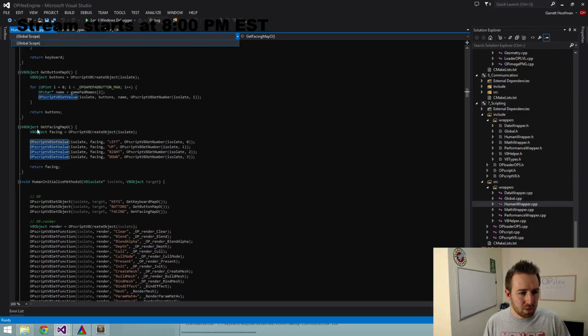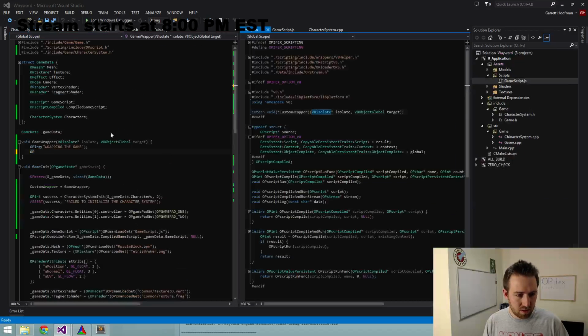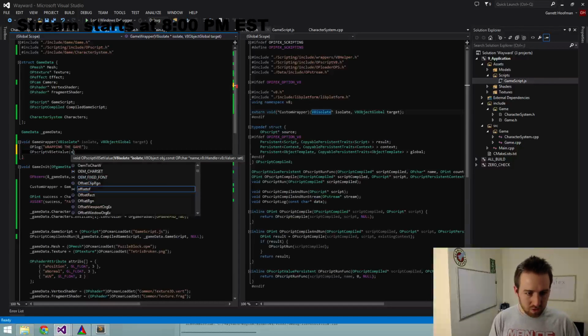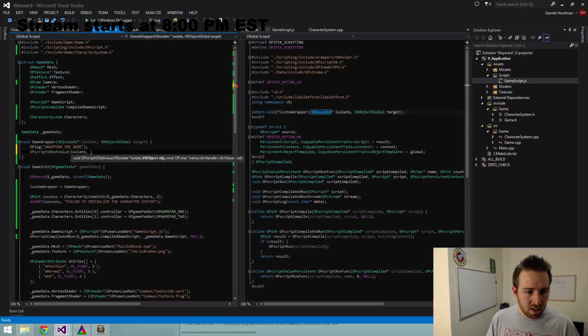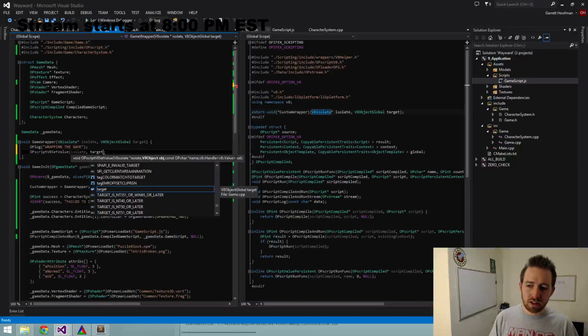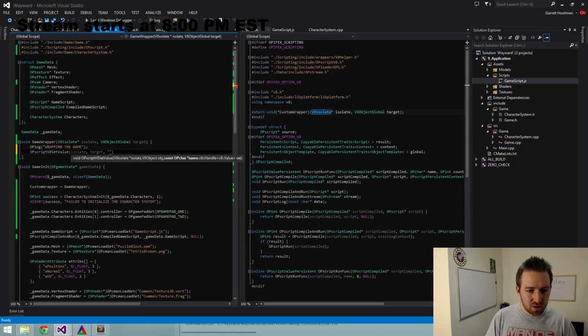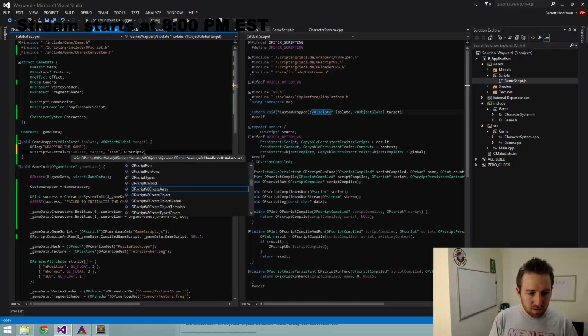Okay, so this is what I want right here. Let's try that. Script value, so we've got our isolate. And the target here is the global object, so just like in the browser world, you've got a window or a global that you can access. Okay, we need to set a name on it, so let's just do test. And then handle value set, so we will need to get script V8 number.